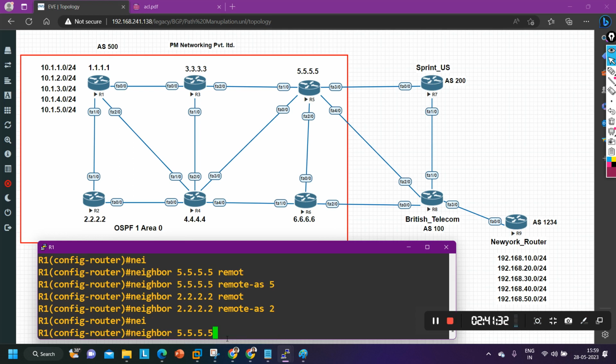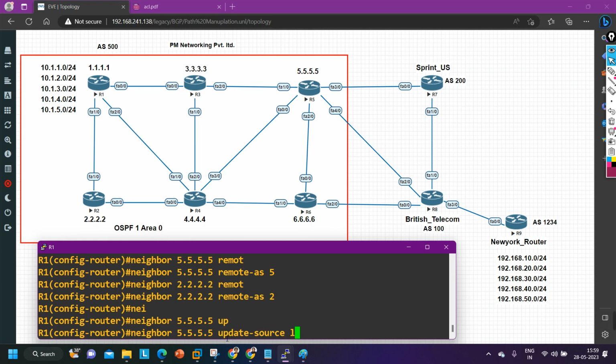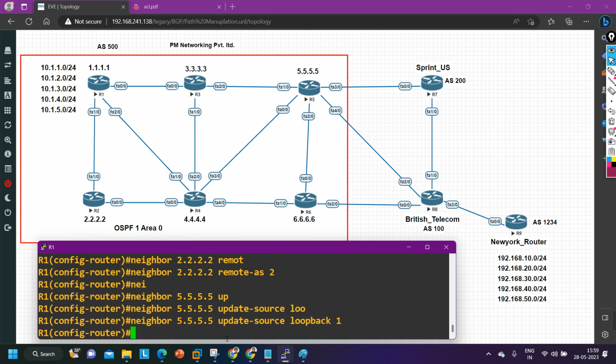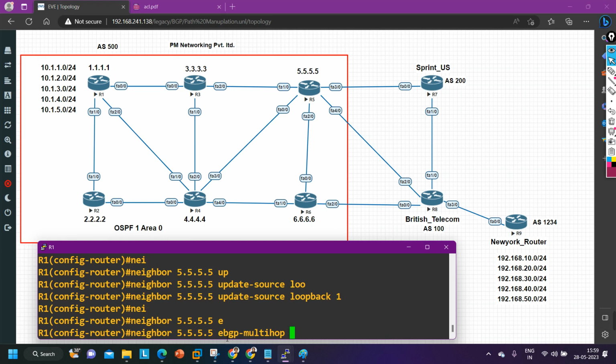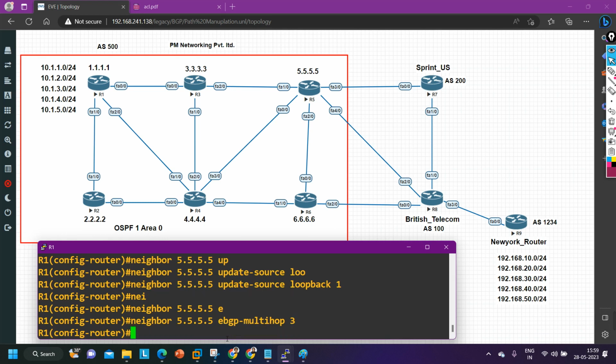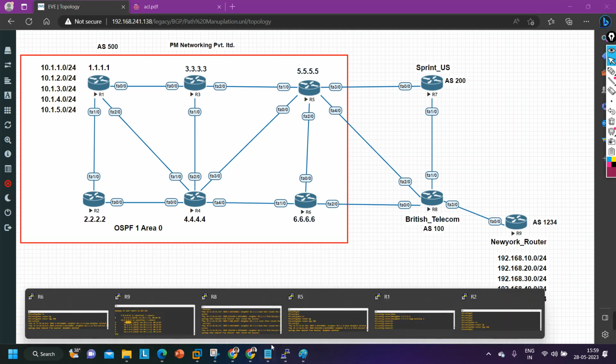Neighbor 5.5.5.5 remote AS. After that, update source loopback 1, and you need to define one more thing, that is neighbor 5.5.5.5 eBGP multi-hop. How many hops are required? 3, let's say. Because from here, router 1 will reach router 4, then router 6, then router 5, so it needs 3 hops. Okay, that's it.